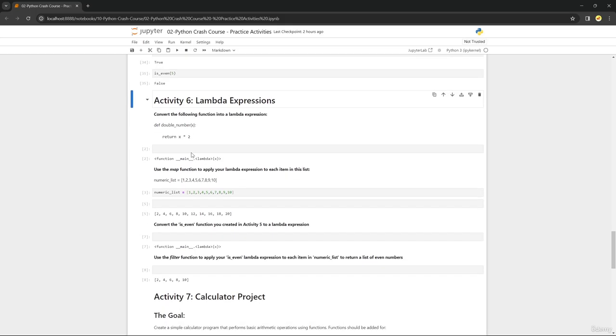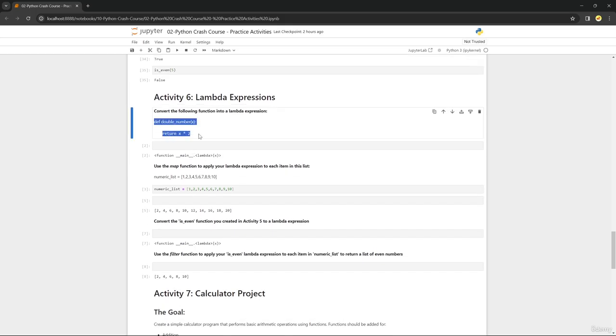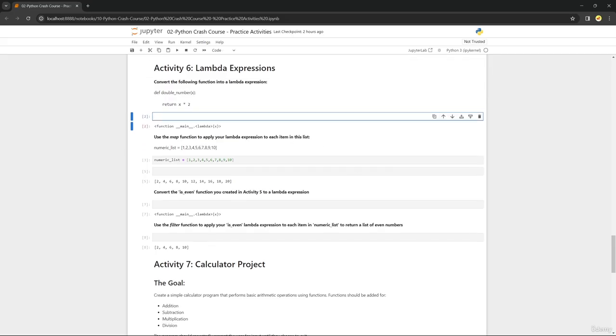After this, we had a couple of questions on lambda functions. We first had to take this regular function here, which doubles a number, and then convert it into a lambda function. As we know from our previous lectures, we need to start our lambda functions with the lambda keyword. So we'll have lambda, and then x for our parameter, and then we'll just have this return x multiplied by 2.